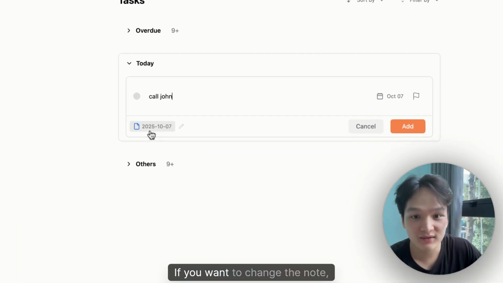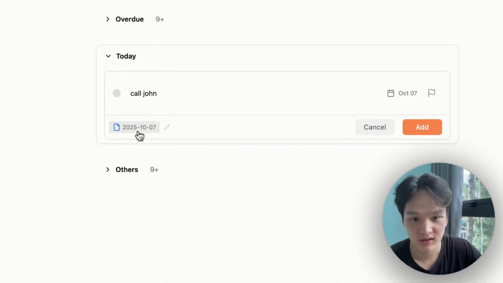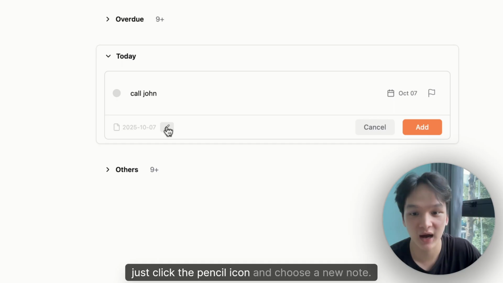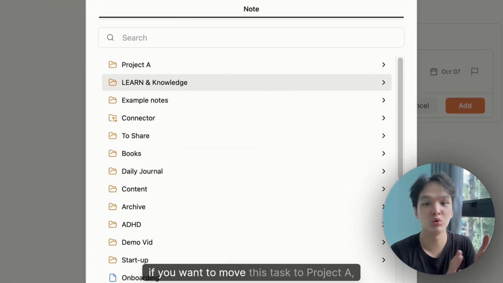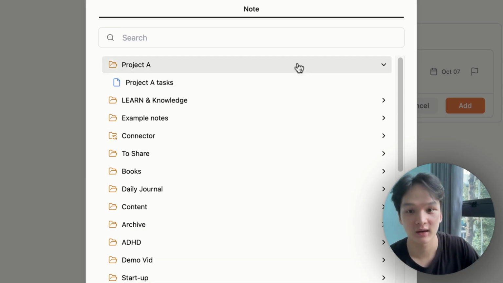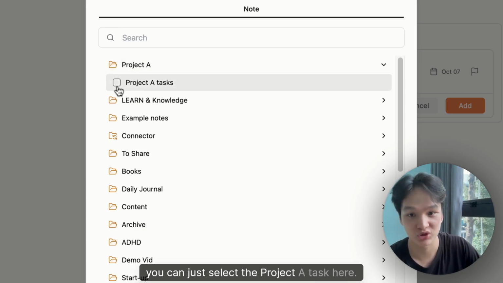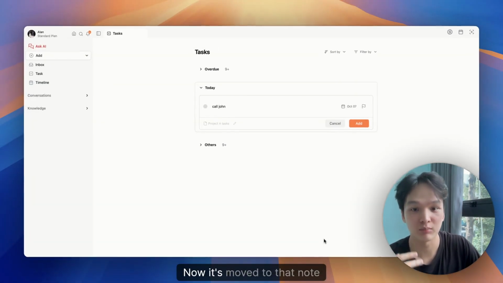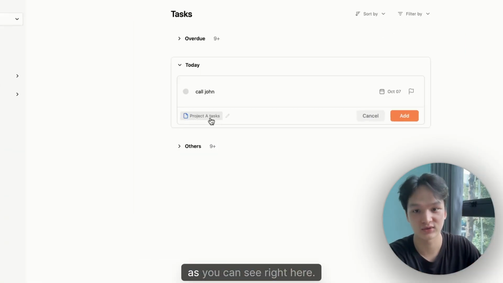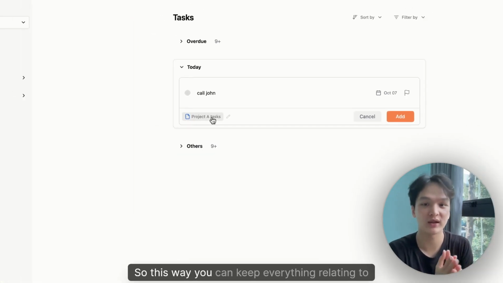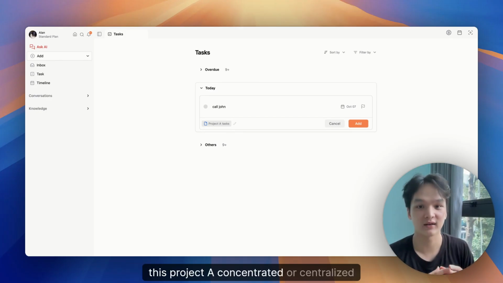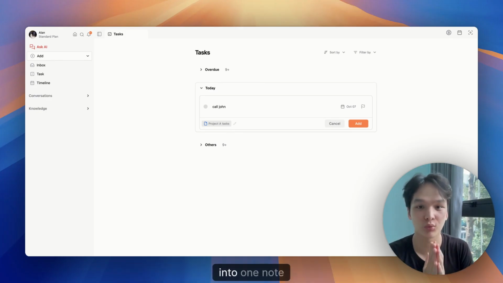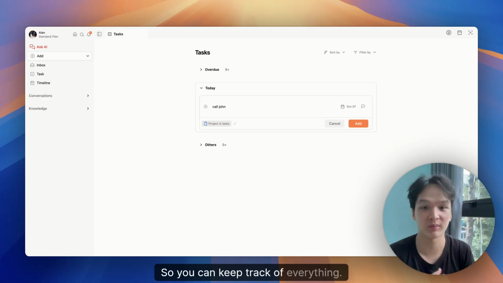If you want to change the note, just click the pencil icon and choose a new note. For example, if you want to move this task to project A, you can just select the project A note here. Now it's moved to that note, as you can see right here. So this way you can keep everything relating to project A centralized into one note, so you can keep track of everything.